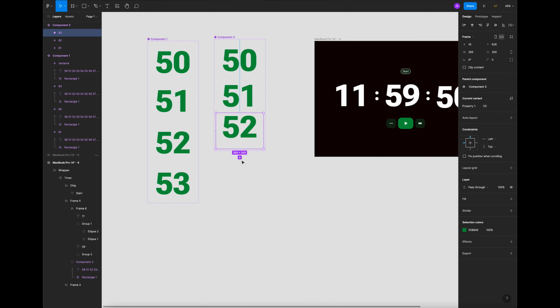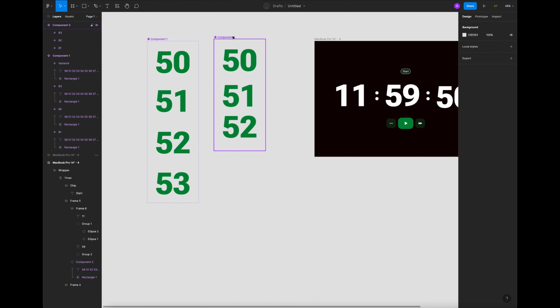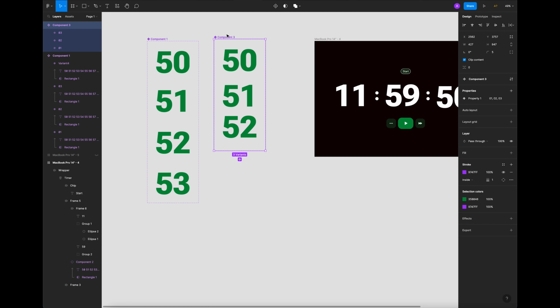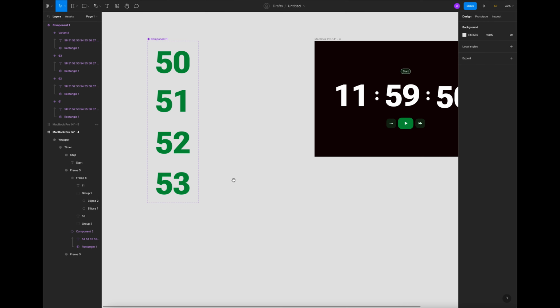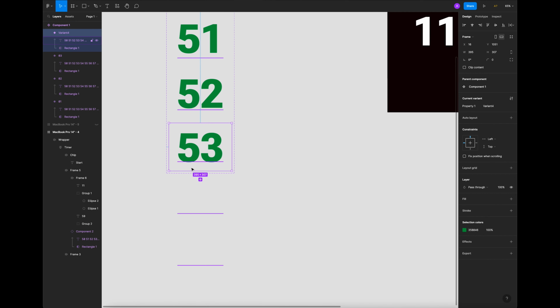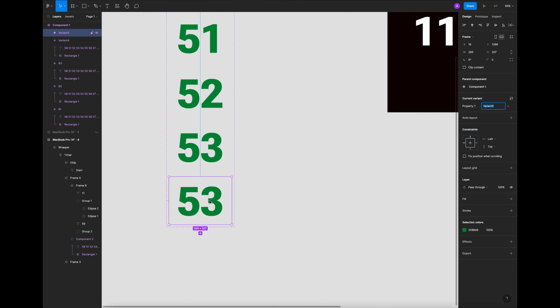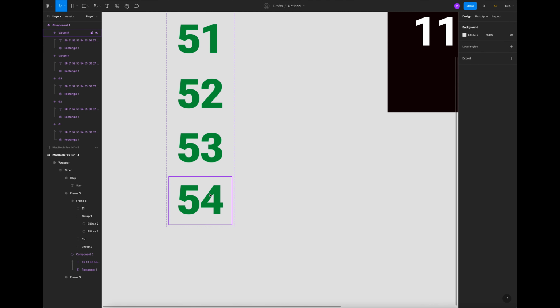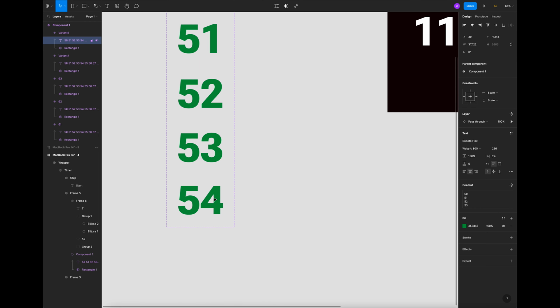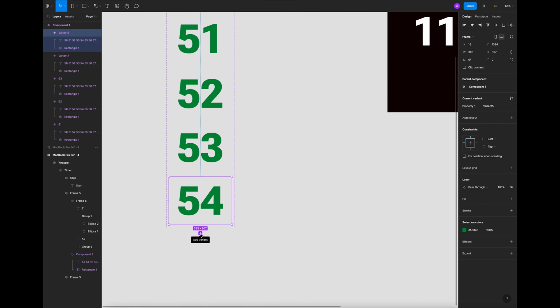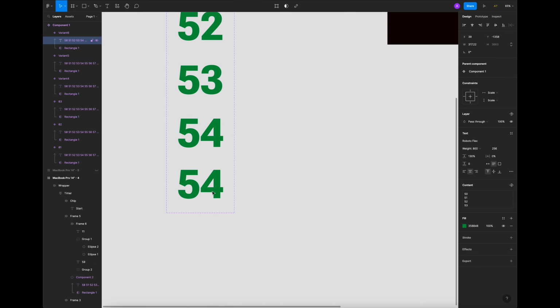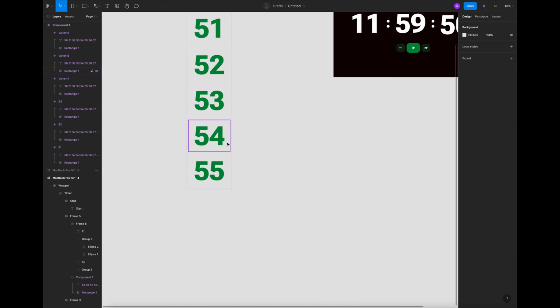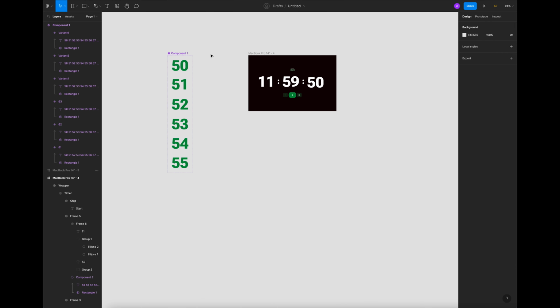Repeat the same process all the way to 60. I'm gonna delete this one since I already created it on this side. Here we go. Now we're gonna go all the way to 60, right? 54. Now let's move this up to 54. Let's put it a little bit down. Okay, so we're adding a variant, right? We're adding variant 55. Here we go. Set it to 55. That's cool.